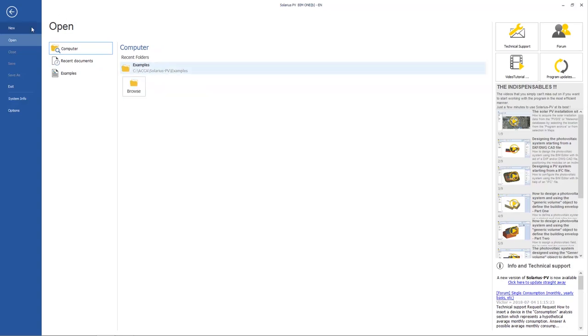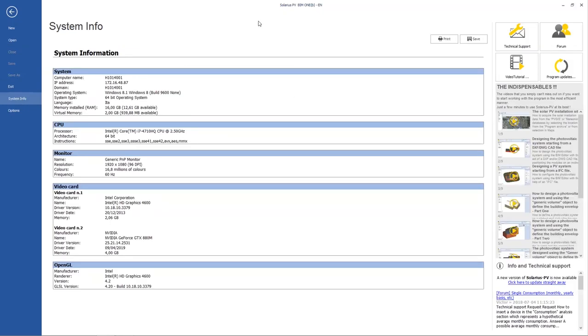Let's see the system info tab. Here you can see your system information. You can take a look at your computer's information and figure out if it's compatible with the minimum requirements of Solarius-PV. The CPU, monitor, system, and other stuff. Besides, you can print the report of the information or you can just save it.